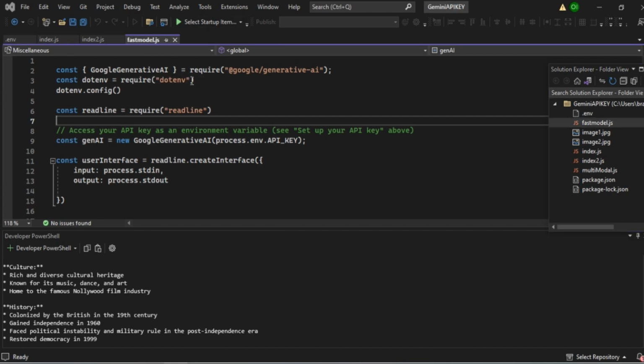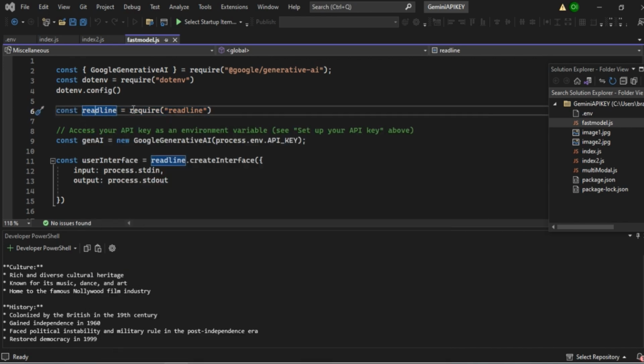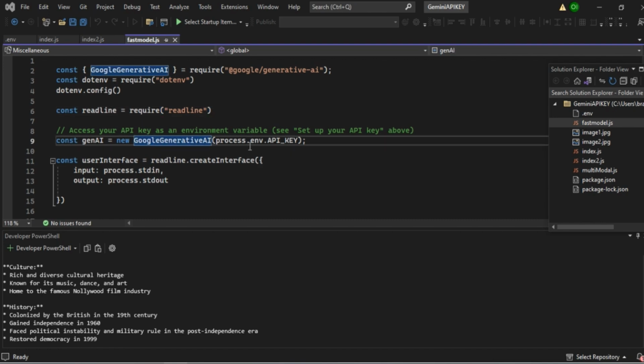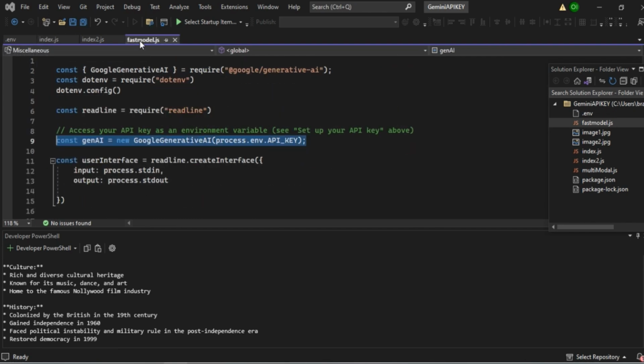So I want to create a new file called fastmodel.js. Now, remember, this enables us to fetch the API. But this is just a few lines of code I added to the existing code. I define a constant variable called readline, as a require of readline. This is a library package in Node.js. To access our API key as an environment variable, we also use this code here, like we did in the former file. It's just the same thing. So what I did here is to come here and define a constant variable as well.